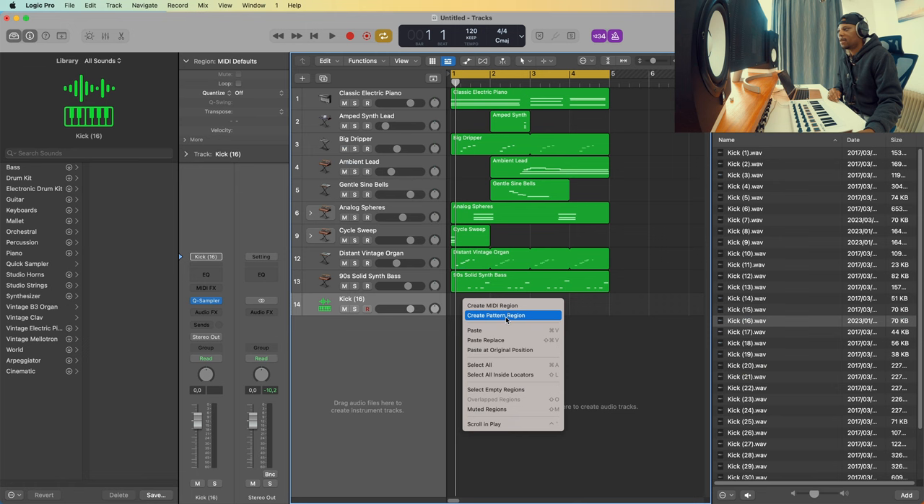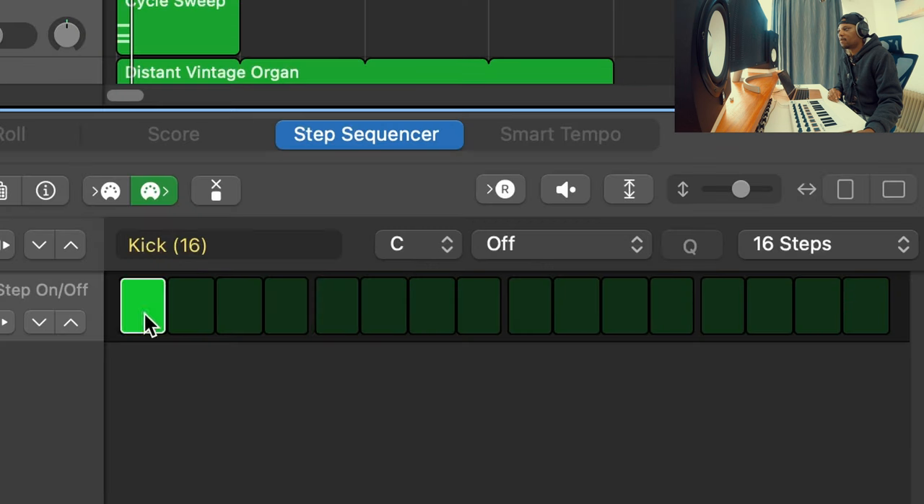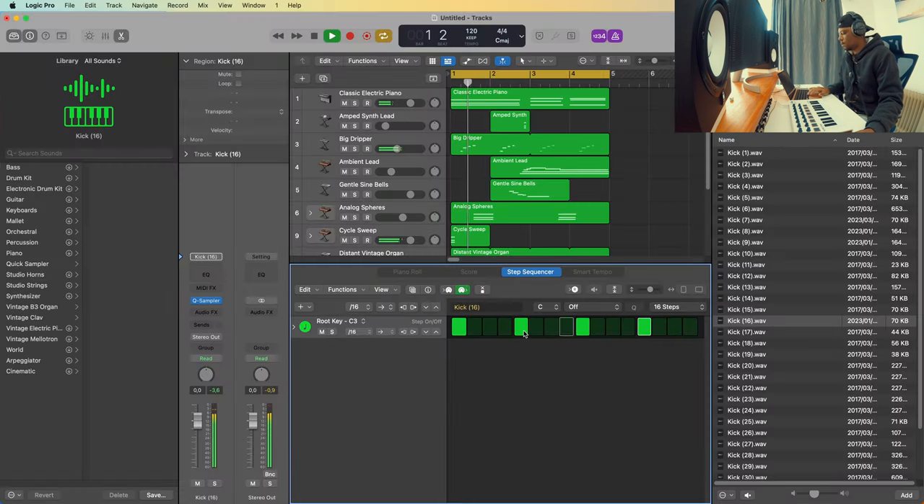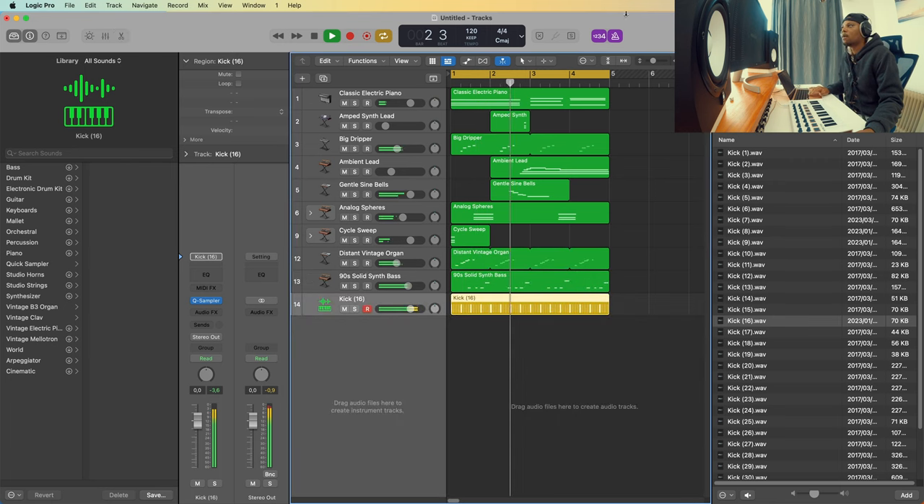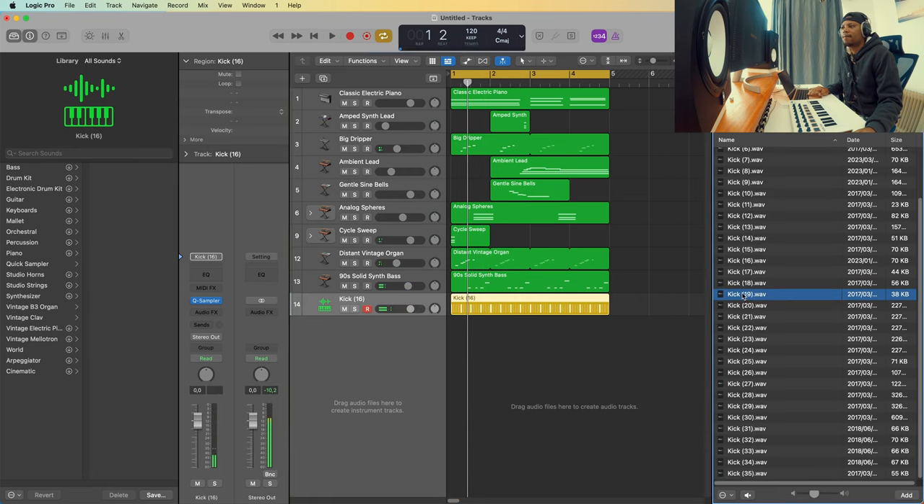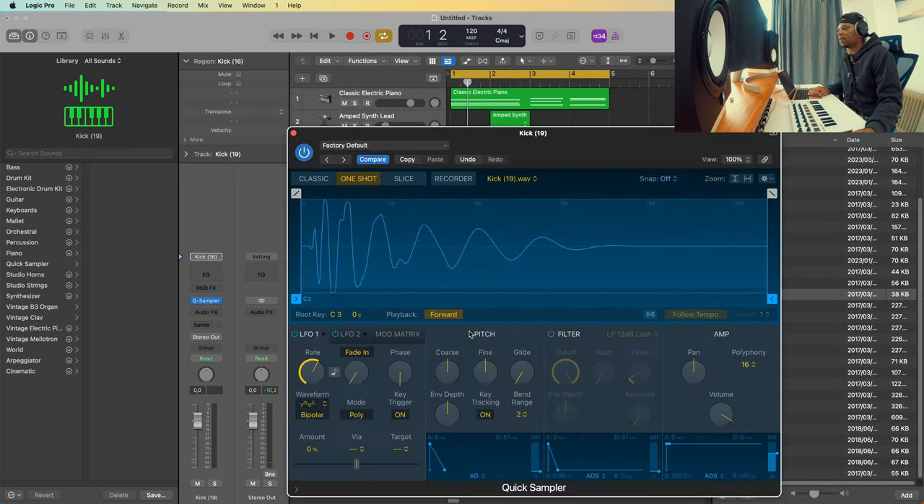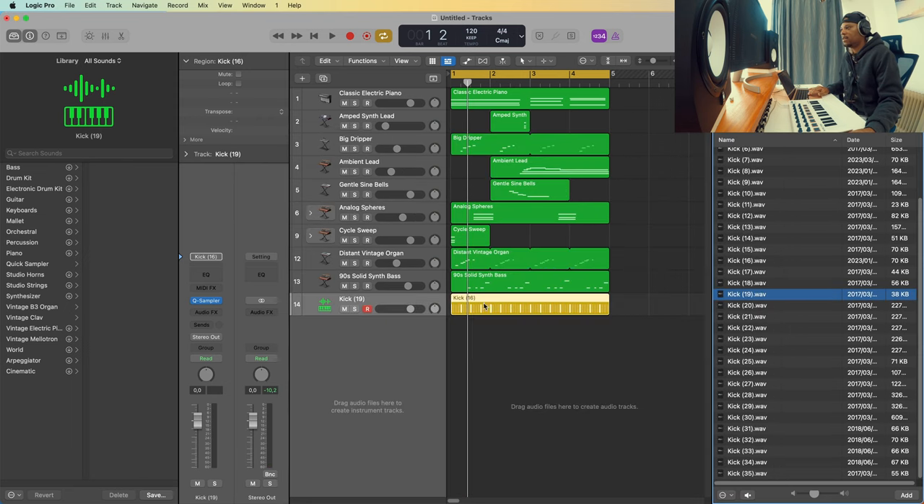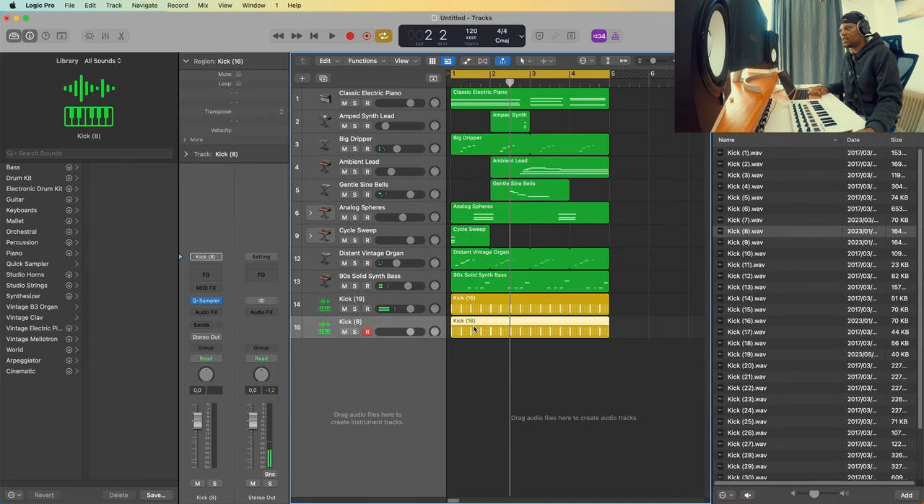So I'm gonna create a pattern region like this. And now I can turn off the metronome. Let's see if I can find another one. I think I'm gonna add another layer of a kick right here. And I'm just gonna copy this kick.